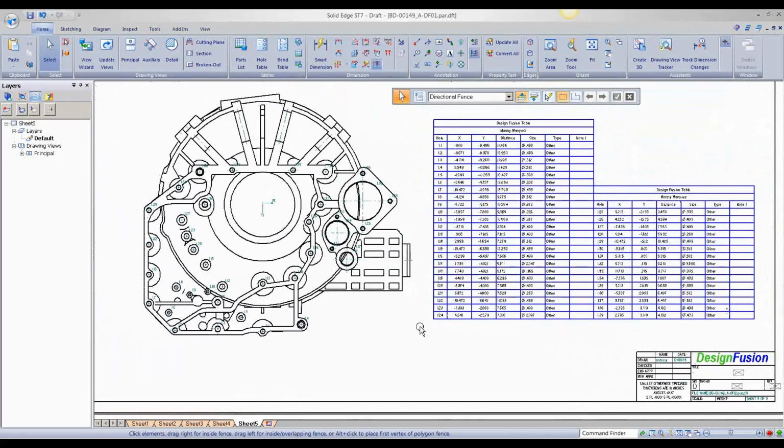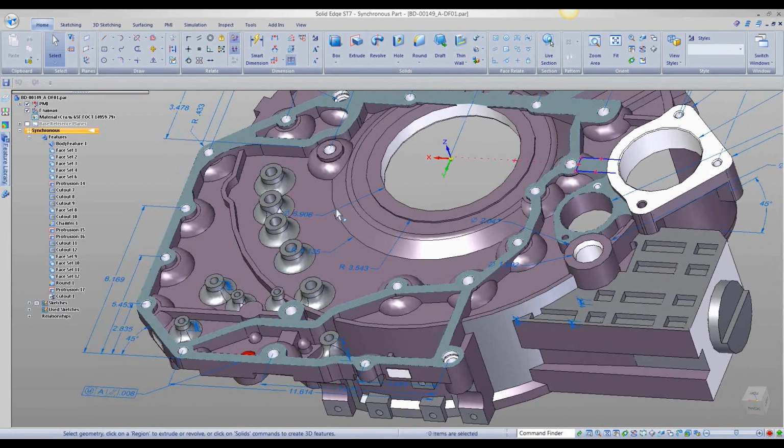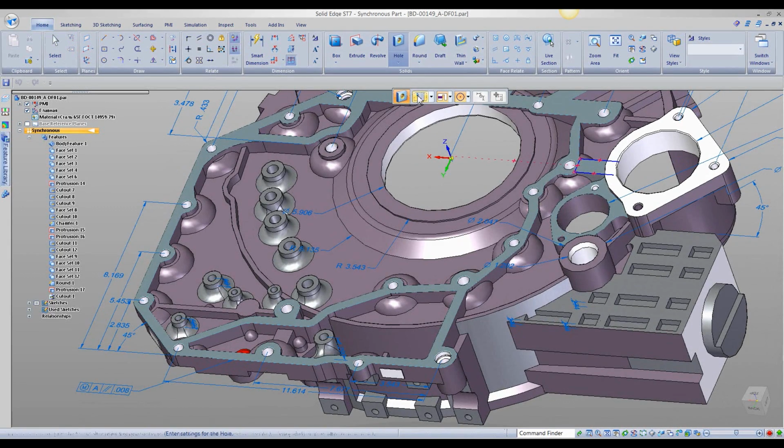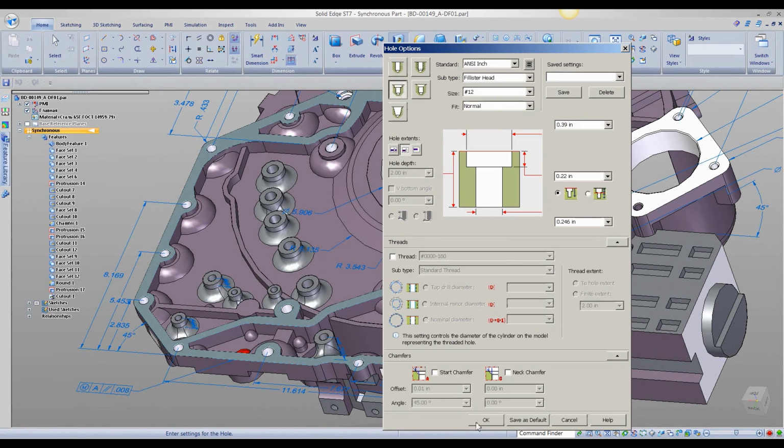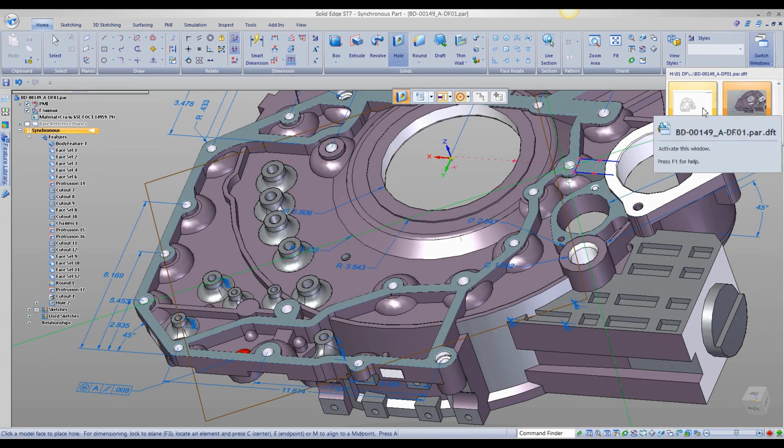A couple of times I've had calls on the tech support line where they say, hey Manny, I need to add a hole here. I already created my table, but when I go back into my draft, I want to add it to my existing table. So if I double click on the draft here, it takes me to my part. I'm going to make that a counterbore here and just place it anywhere, it doesn't matter. There you go. And switch back to my draft.